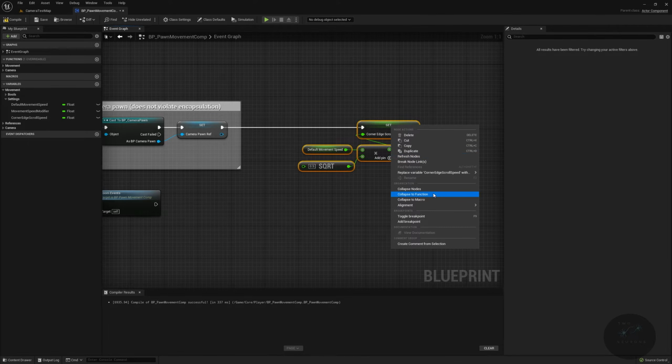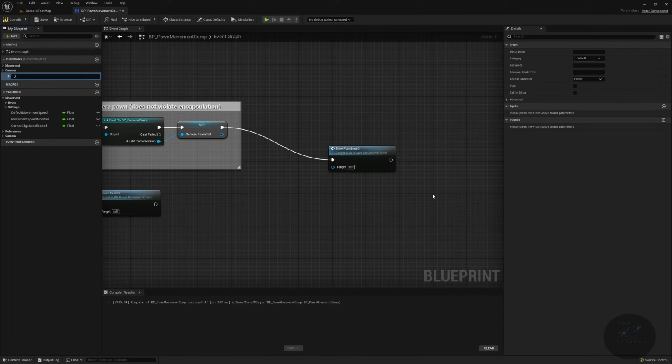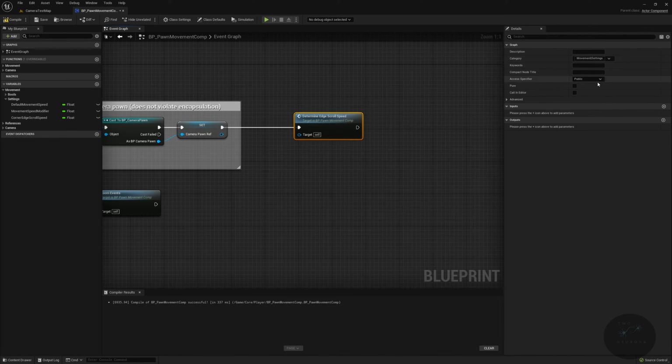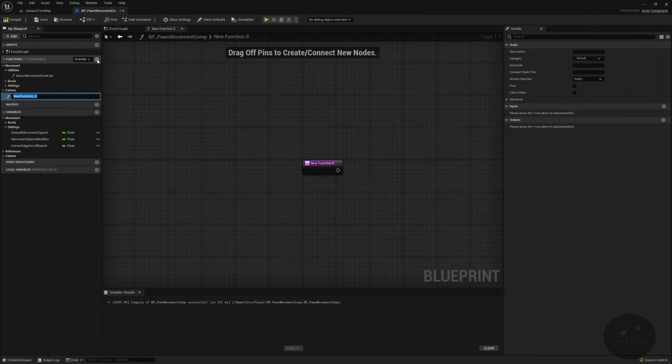So let's collapse that down to a function, and this will be determine edge scroll speed. There we go. And this will be under our movement settings folder. Okay, next we have our edge scroll events. So that's going to go into our movement utilities, and that will be our edge scroll.